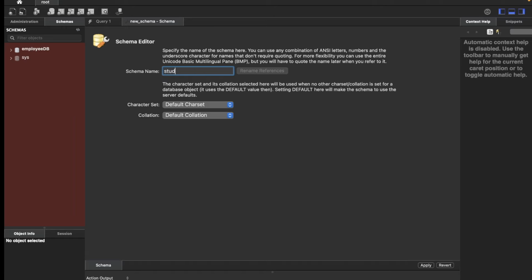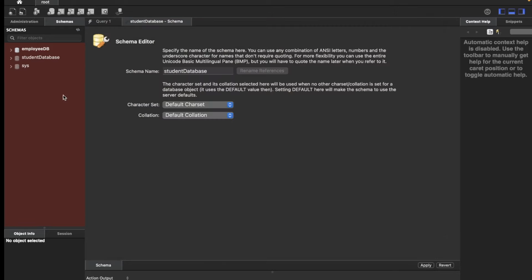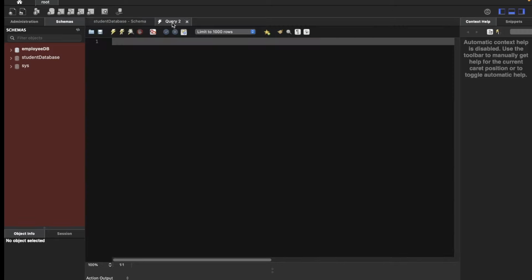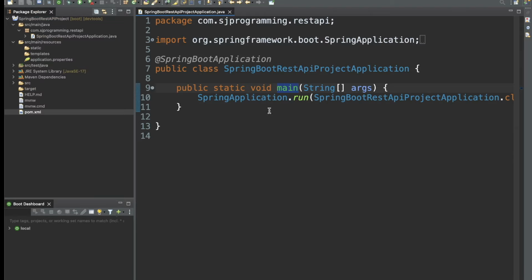I want to create, let's suppose, a student database, right? Let's click on apply and close. Now if we close this, yes, see here I have a student database. Now inside this student database we have tables. Currently I don't have any table, so we will just create the table through our application itself. Okay, so now let's go to the STS.